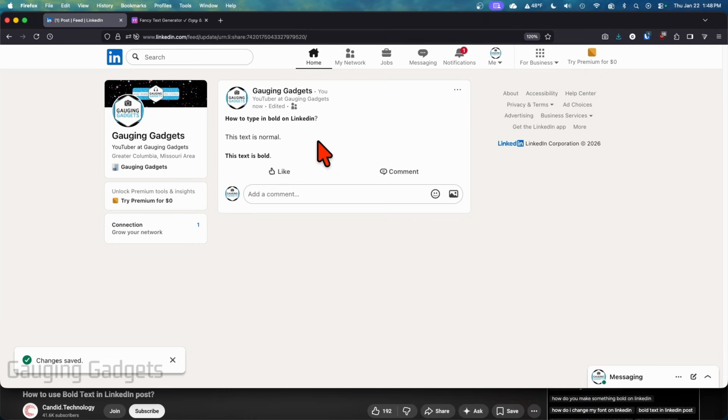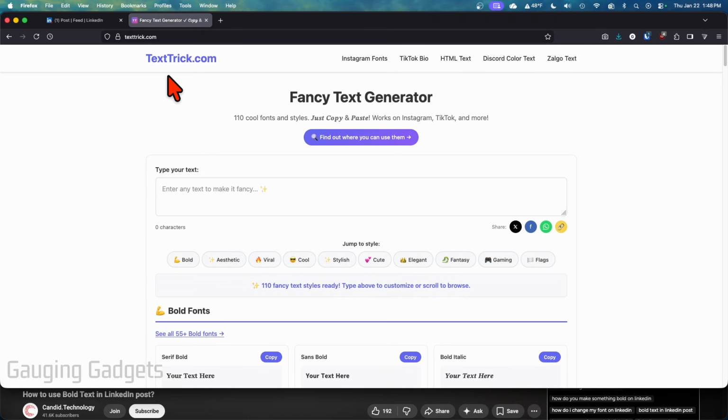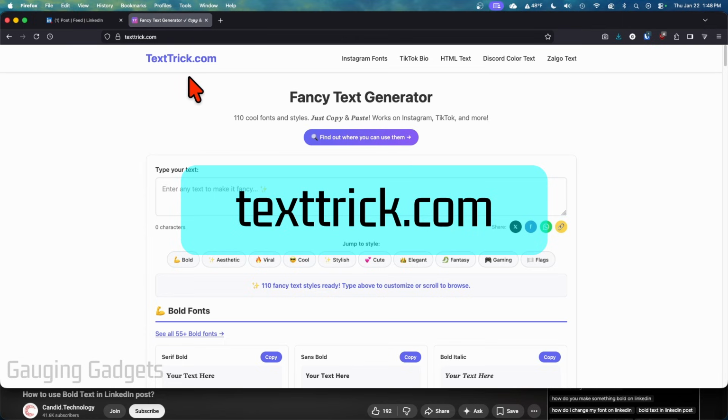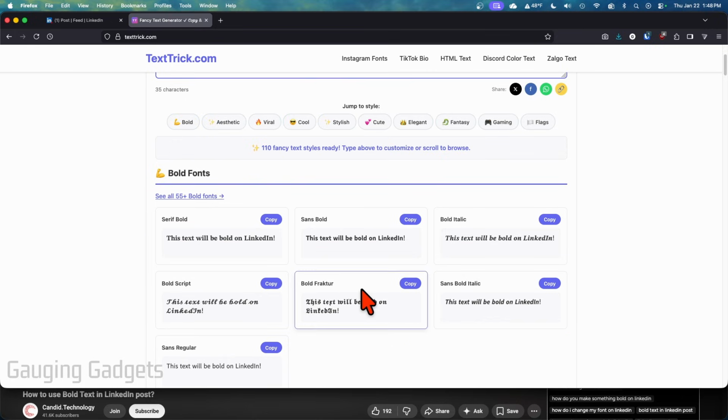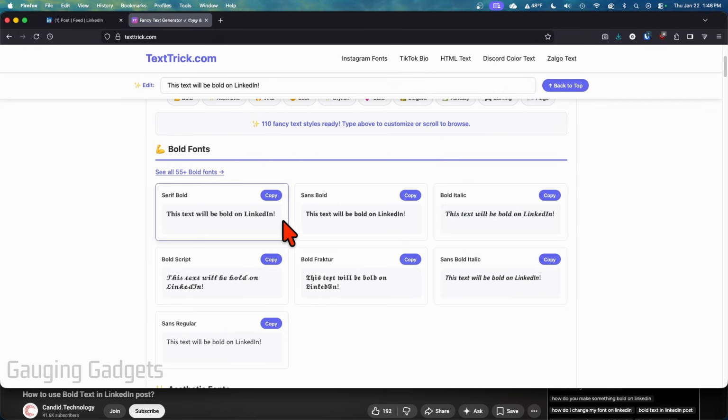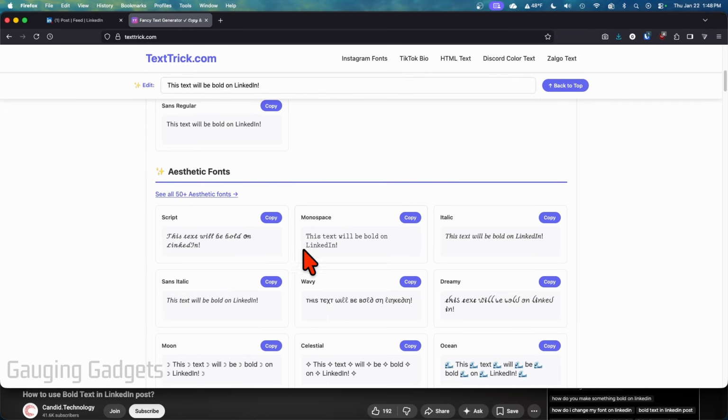So to get started, all we need to do is open up a new window and navigate to texttrick.com. So in this box here, type the text that you want to be bold on LinkedIn. Then you can scroll down and you'll see not only bold text that you can use on LinkedIn, but also different styles and fonts of text that all work on LinkedIn.